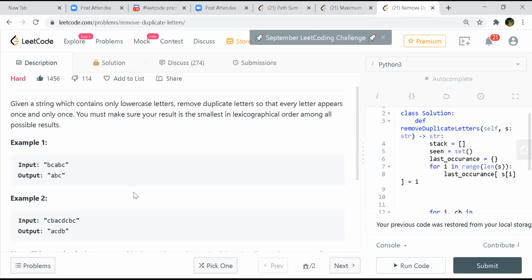So how do we proceed here? One intuitive way would be, so we need to remove duplicates and we want the sorted order at the end, right? No, not sorted, lexicographical. If you see example 2, it's the smallest among lexicographical. I mean, there will be many such strings, and out of that we have to take the smallest one.